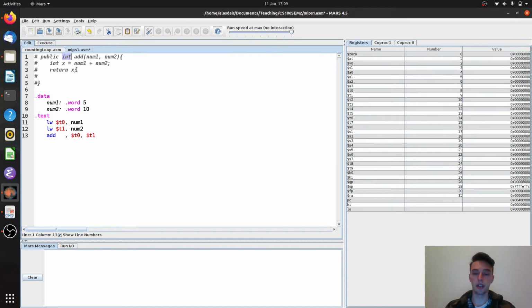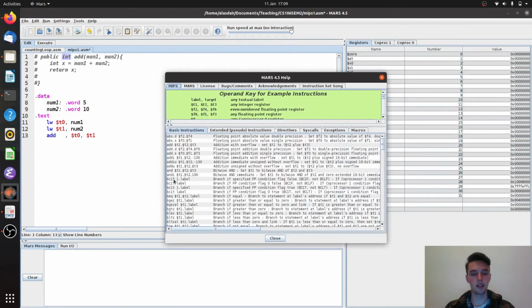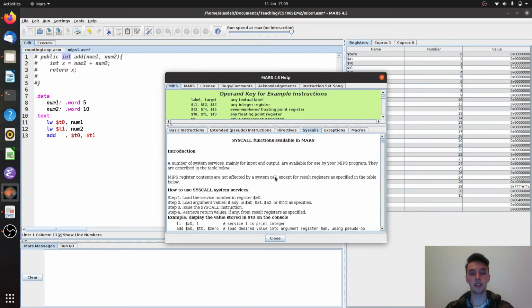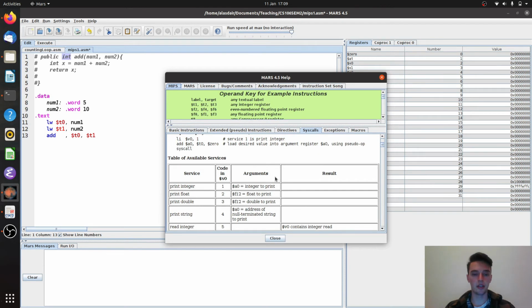Otherwise, it's not going to work. So similarly, we need to tell MIPS what kind of value we're going to be printing out, and that's what we use V0 for. In fact, if you go into this little help button up here, you've also got a bunch of instructions in here, which you don't need to know all of them, but we've got what are called syscalls. Syscalls tell us what we need to put in V0 to print out certain different values.